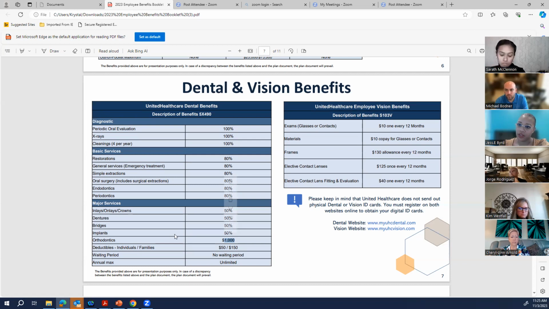So if you've been wanting to get braces and you want to try to keep the cost as low as possible, take a look at the Smile Direct. Because it'll probably cover like half of it, because I believe it's $2,000 and the insurance gives you $1,000. Do you have any questions on the dental?